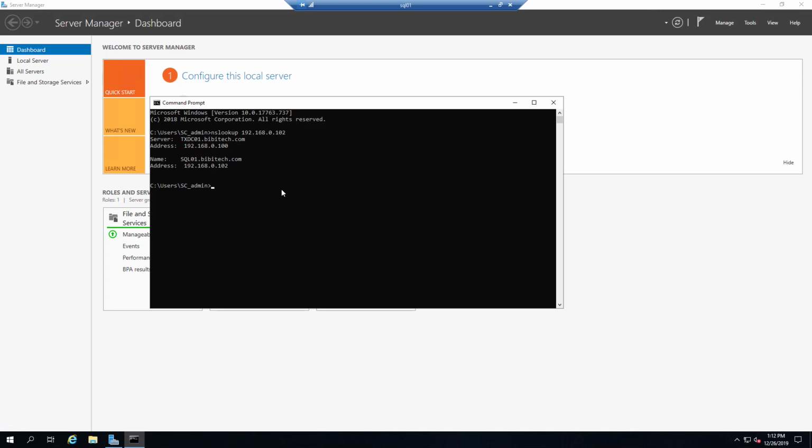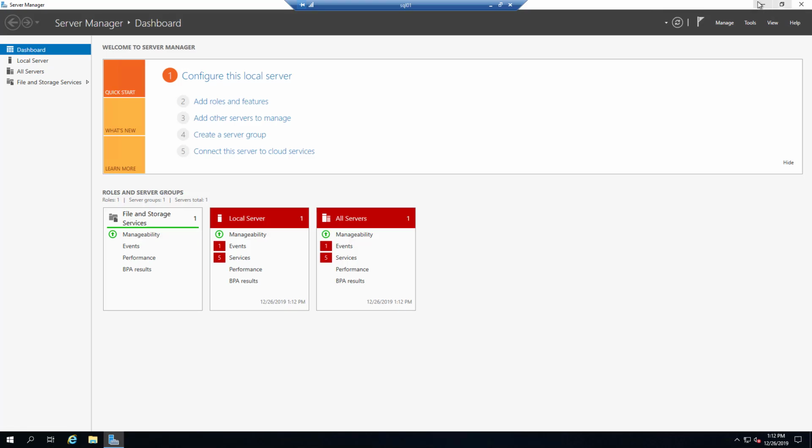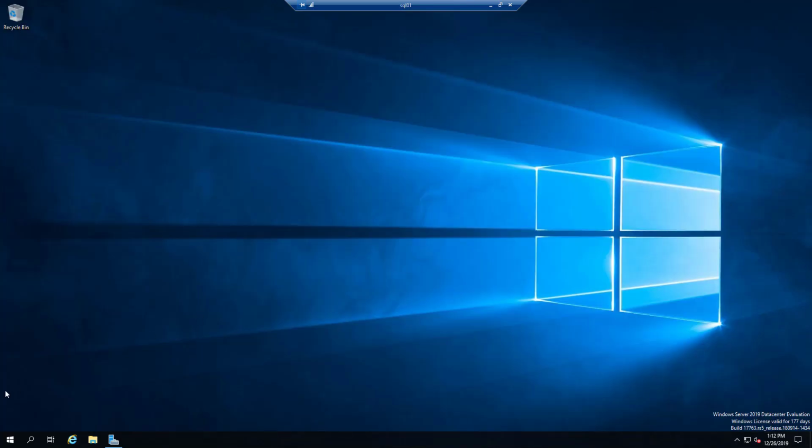Or even if I just do the reverse, that was a reverse lookup, and if I look at the forward lookup SQL01, it should resolve to this IP 192.168.0.102, which it is doing. That's looking good here.